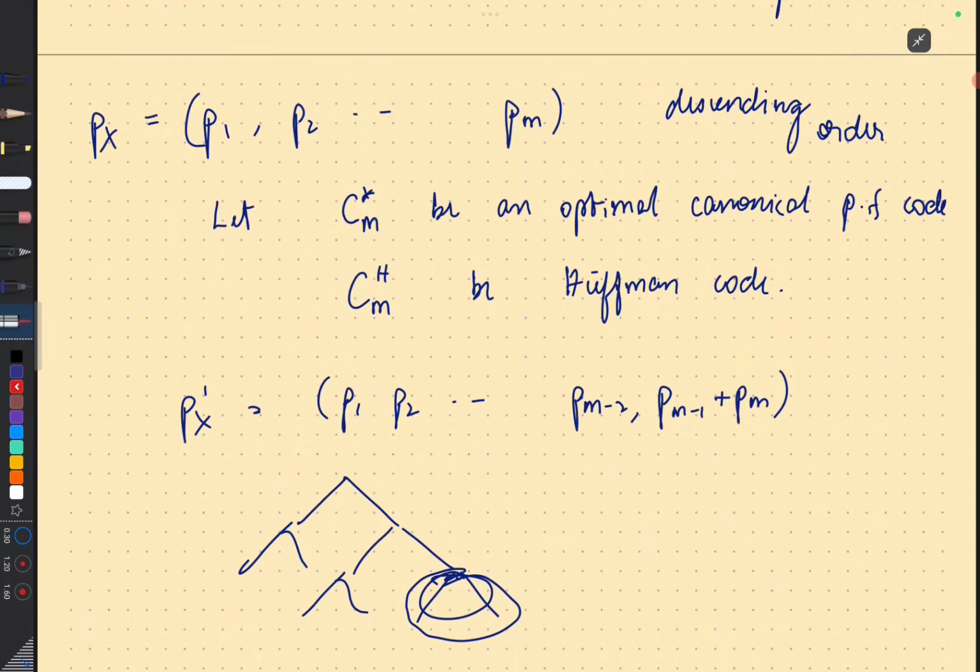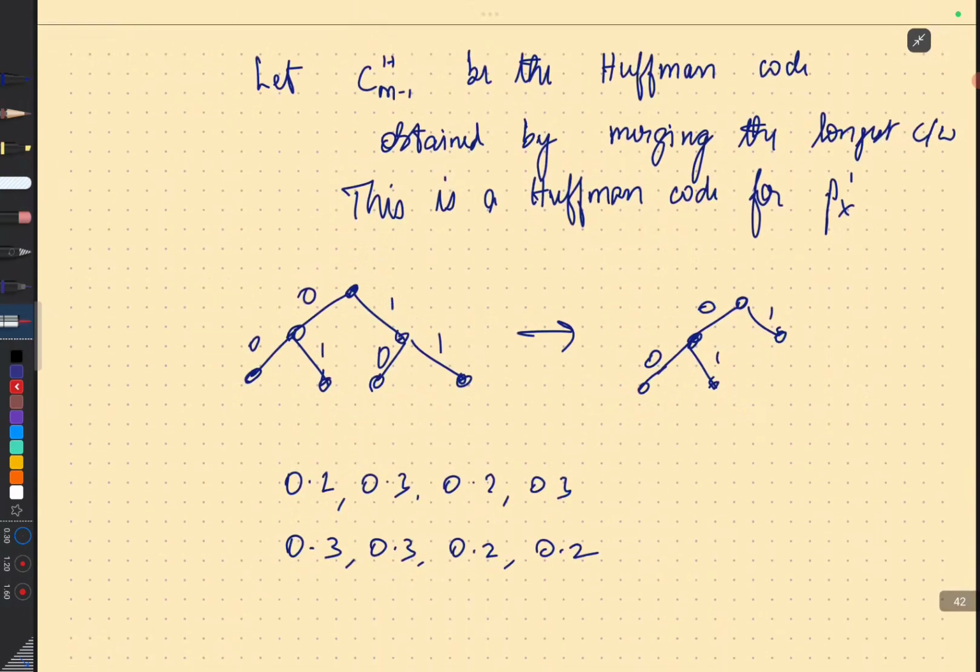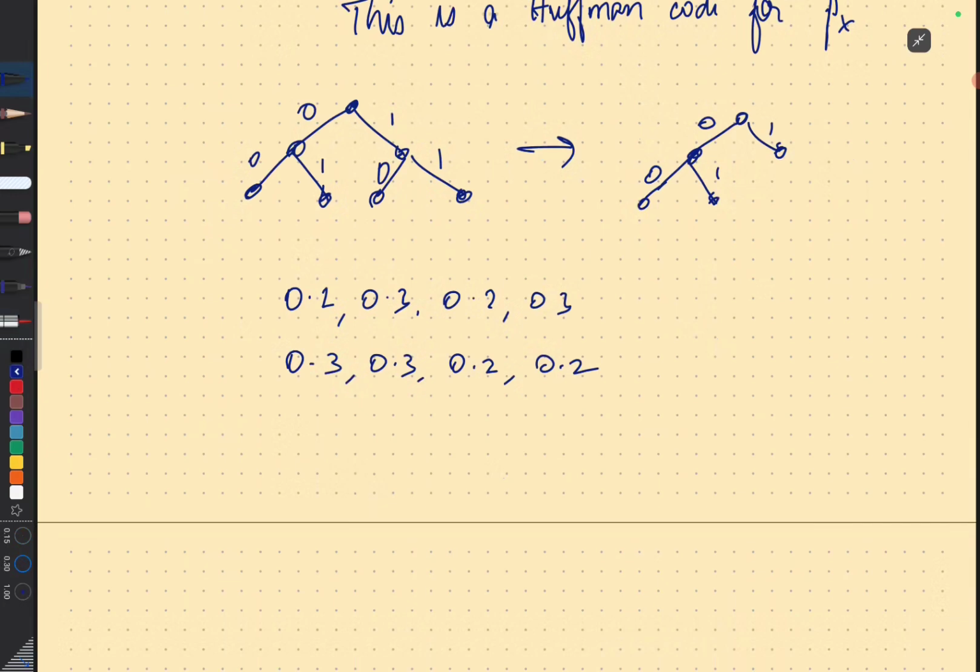That's all. Okay. So by merging these two, I get a new probability mass function. And by merging the two code words, I get a new code, which is also a Huffman code, which will be a Huffman code for Px prime. All right. So for Px prime, that's one code.